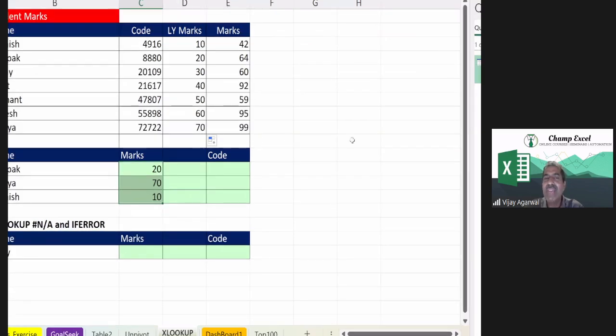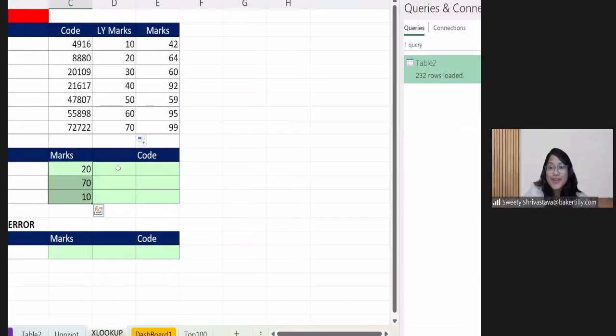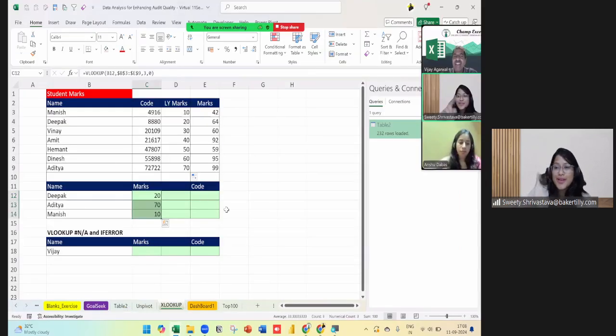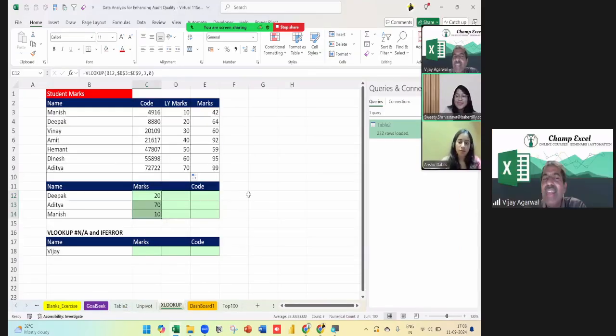Is this a true or correct picture? No, it has changed. We need to reapply the formula. Suppose we put something like 95. Now you will see Manish is happy: oh, I got 95 marks, but actually he got 42 marks. And Aditya is mad: I did so well, but why did I get 70 marks? And Deepak, he wants to commit suicide: oh, out of 64, he got only 20 marks, because now my data is getting the third column.